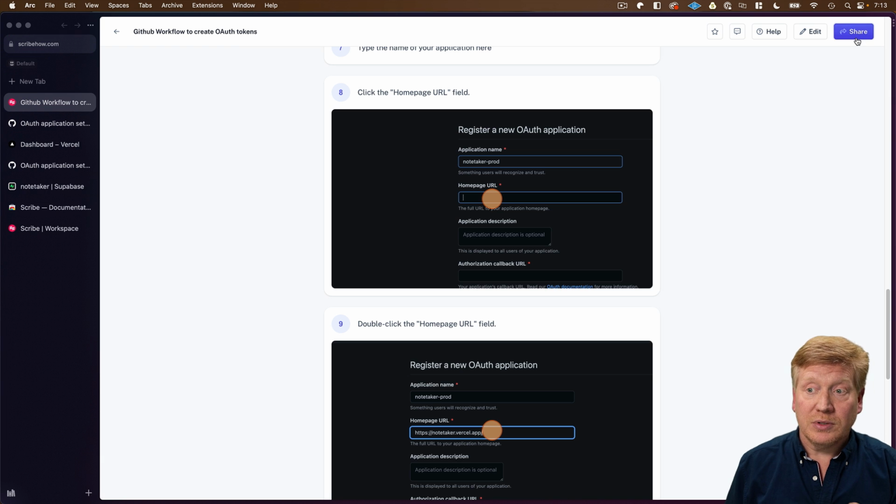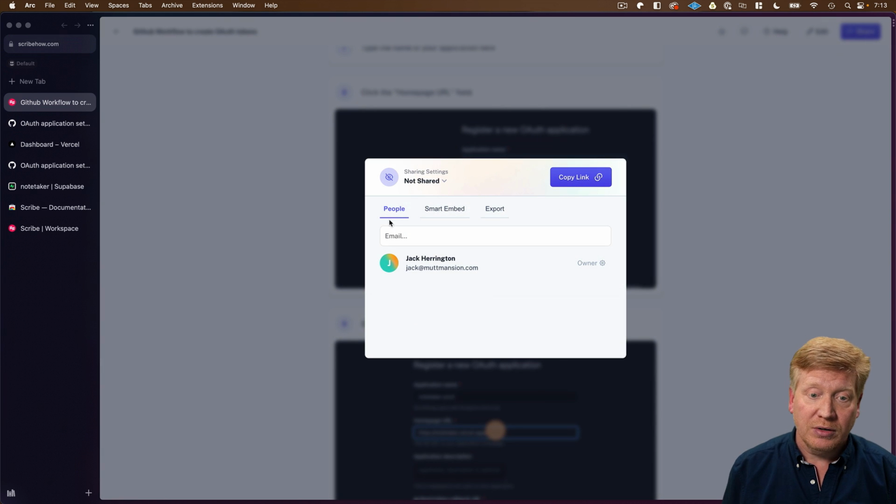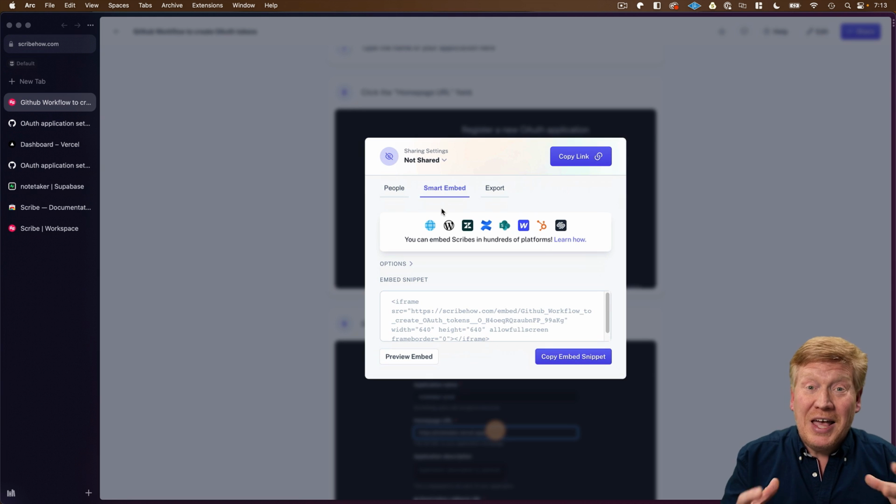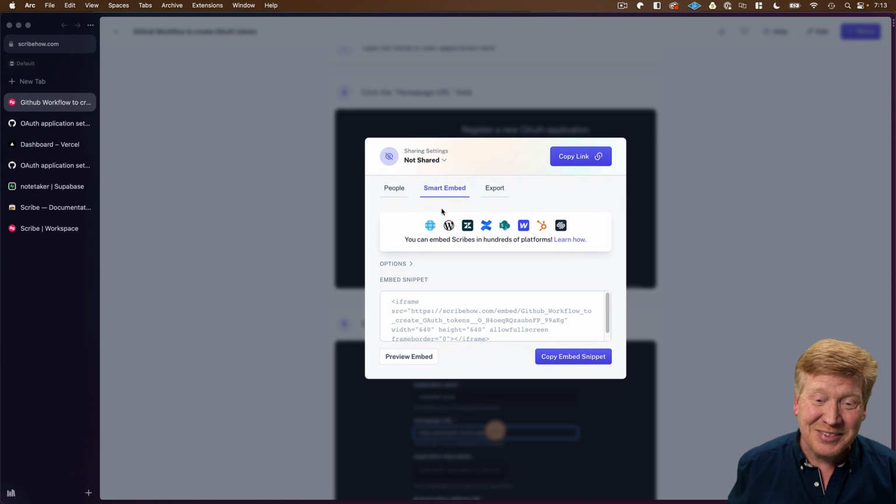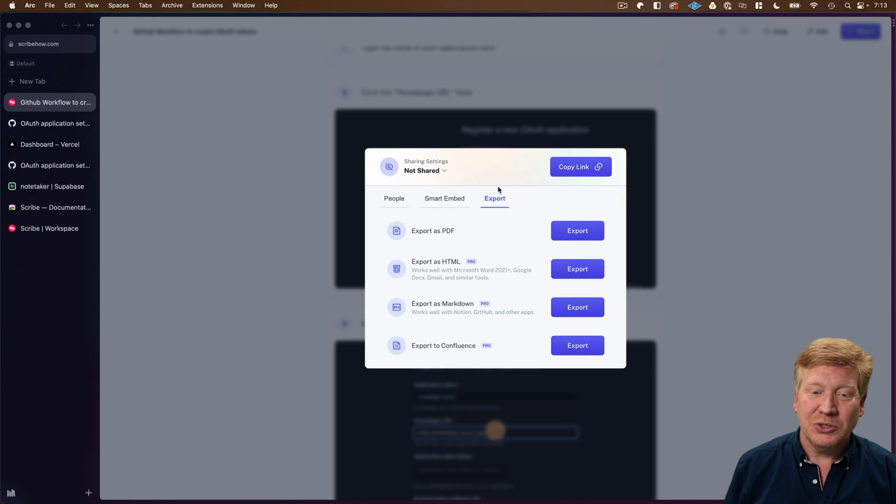And now we want to put it somewhere. We want to add it to our README because this is going to be the instructions that we're going to give to our developers. So I'm going to hit share and look at all these options that I get. I can email it to somebody. I can embed it as an iframe. That is great. I can do an export to get it out to PDF or HTML or Markdown. And I can copy it as a link.